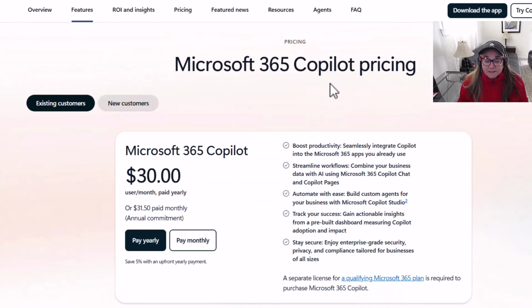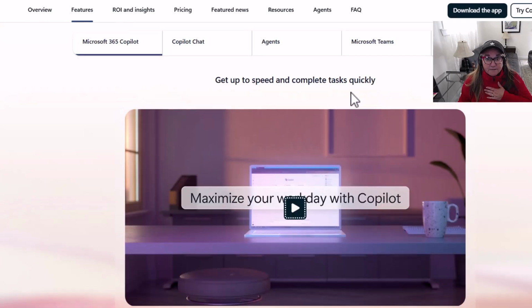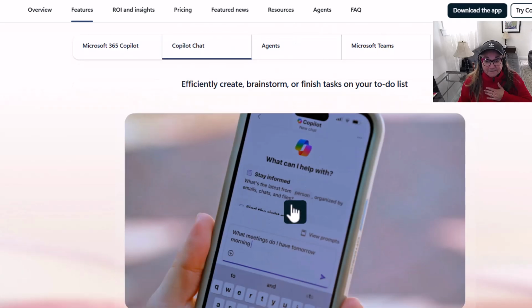And Microsoft 360, it's been about $30 a month for quite a while. It still is. So it's 365 rather. This is the one that we use as individual business owners. And so that's pretty cool. So let's see what Copilot Chat does.